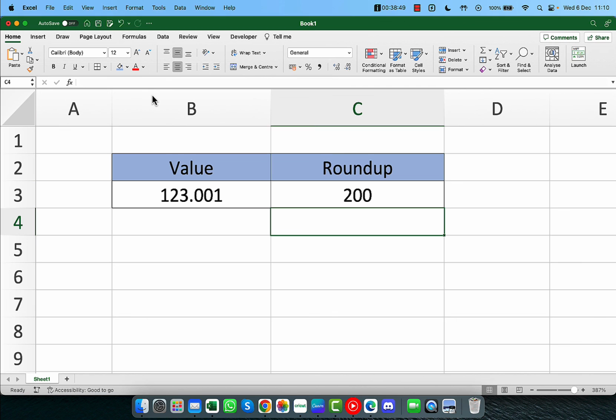And that's how it works. You can use this function to round up any number just as you need.